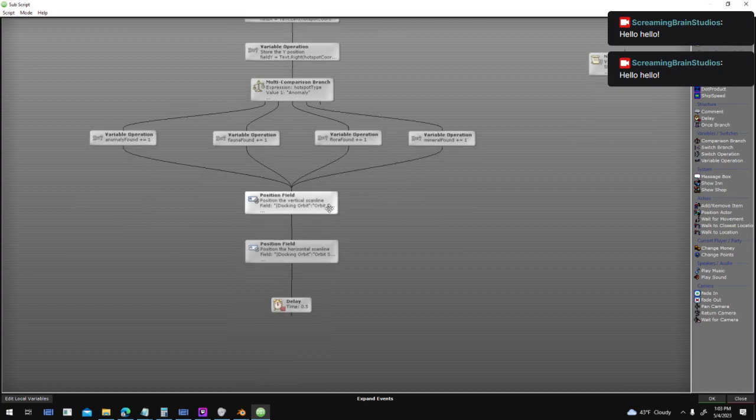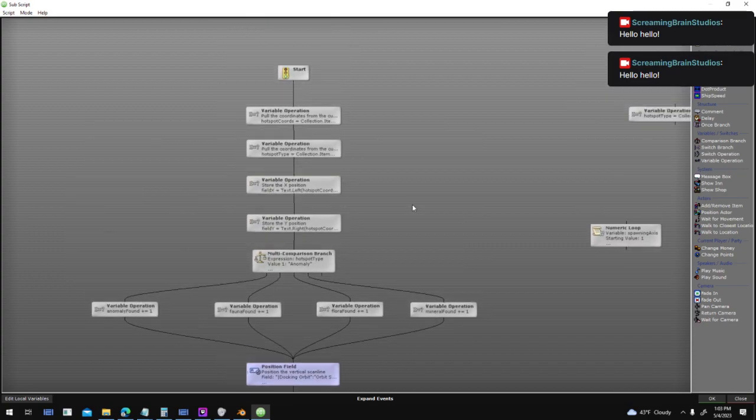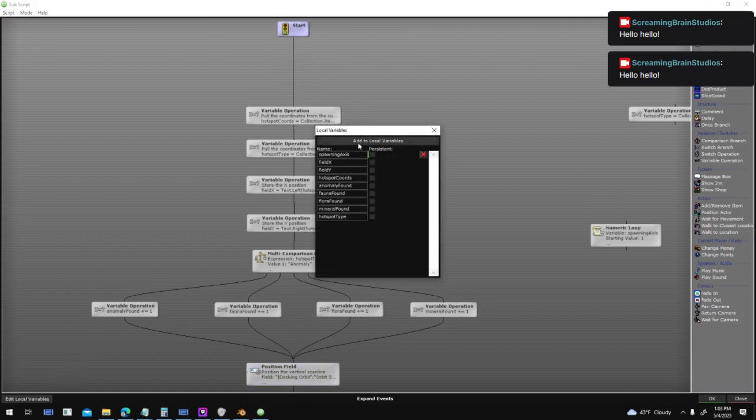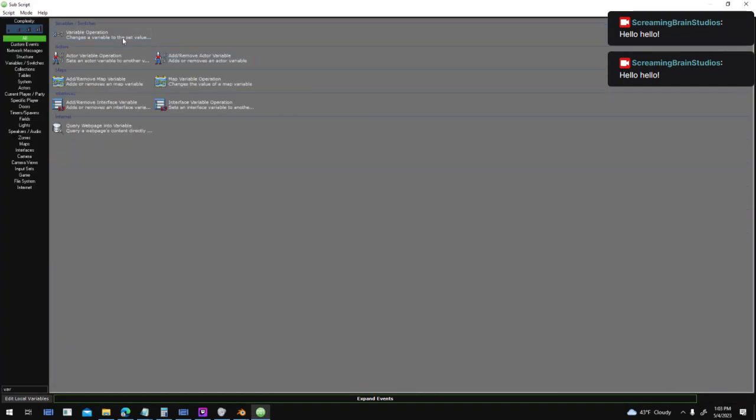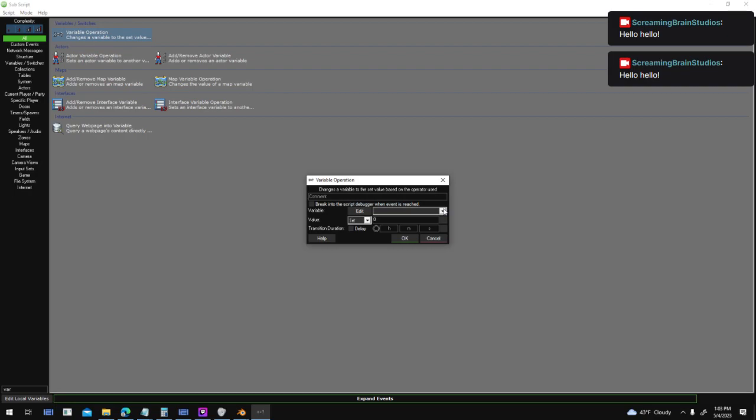But in order to get the distance between the vertical scan line and the current hotspot, I kind of want to make another variable, and I'm going to call it distance from. I actually have no idea if this is going to work. That's part of the fun. It's experimentation, trial and error.